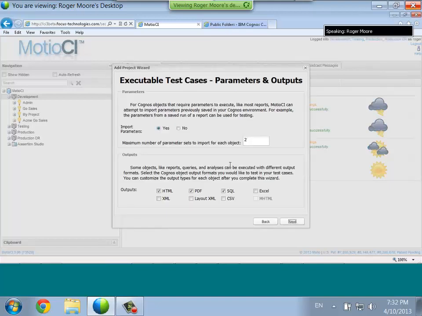The next thing is to specify how we want to get our parameters. We've been doing testing in this product since 2006, and one of the challenges that we run across very often is getting people to set up realistic sets of parameters. People go in and just randomly pick a couple of things. Well, you want to get things that the users actually use when they run a report or a query. So we can actually import those from the content store. If there are any saved views or outputs in the content store, we'll import those and create test cases from them. And you can create any number of test cases for a given object.